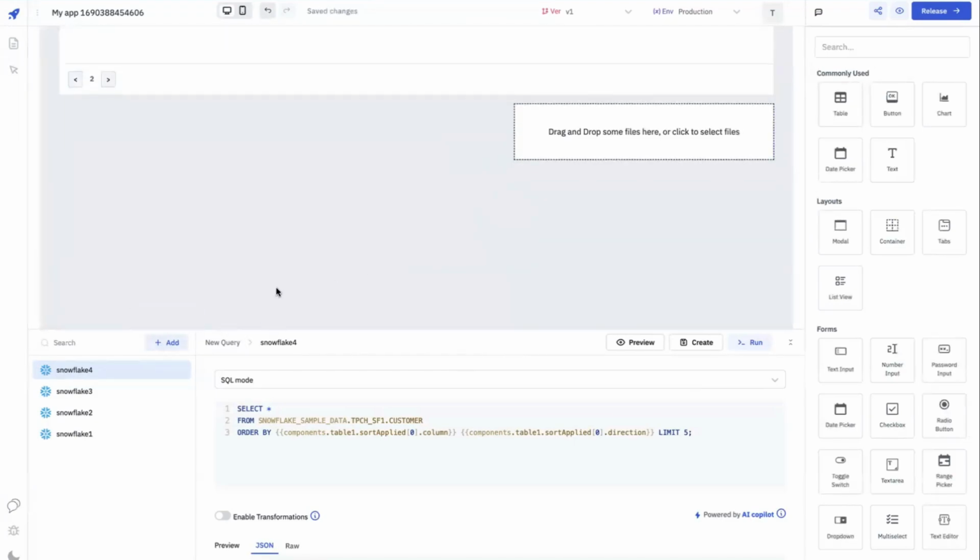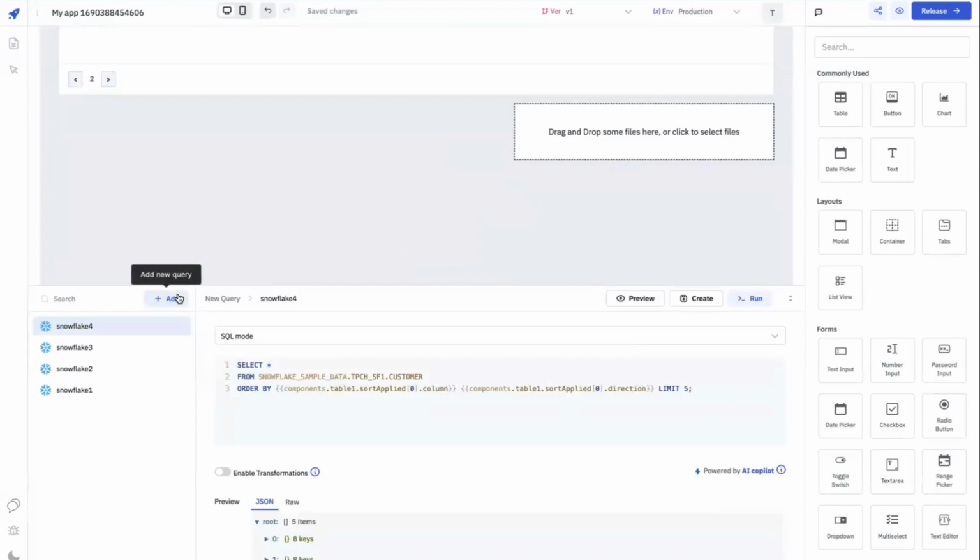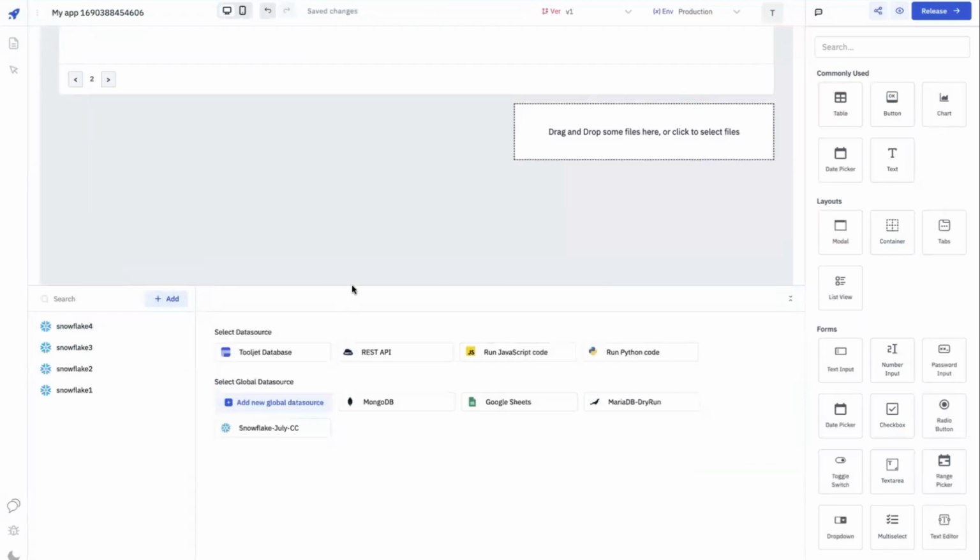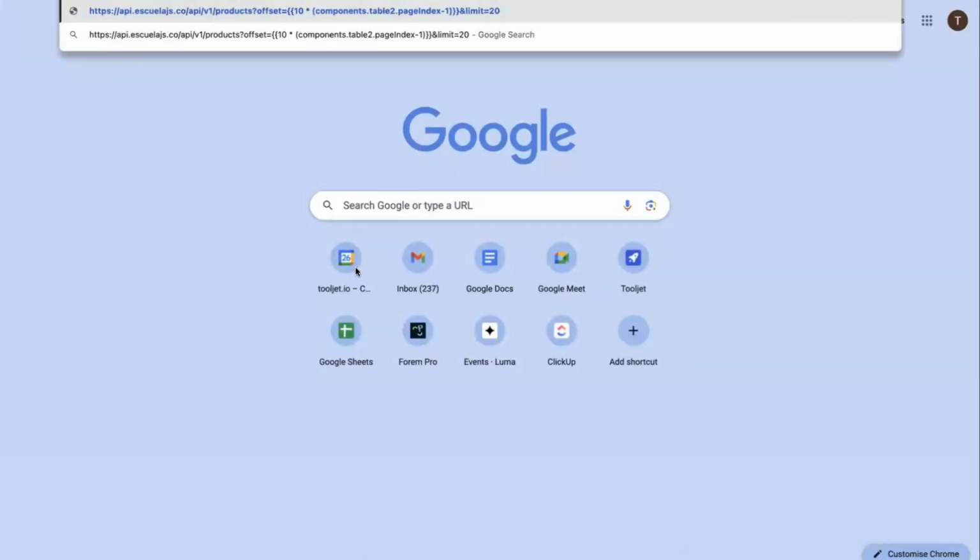Enough with Snowflake. Let's go for a query now. So what we're going to look at is now pagination with the REST API. The REST API we are going to use is actually a public one, so we would not need any authentication set up. You can choose to set it up if you have one.